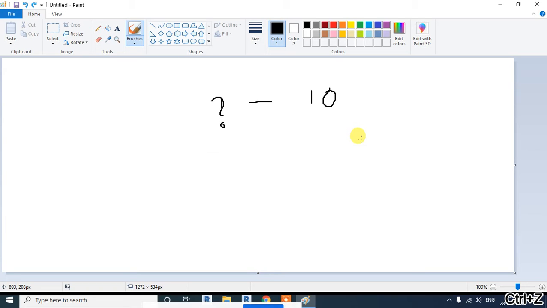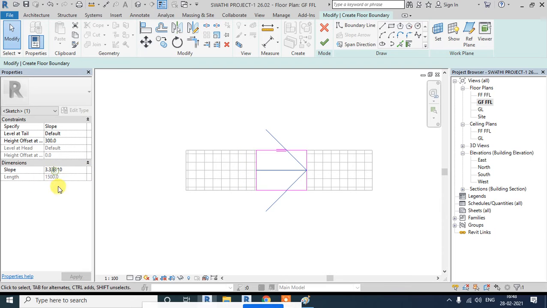Wait. Yeah, 1500 and 300. It can't be 300 by 10. That will be 3 by 10. Am I right? It's supposed to be 3 is to 10. For every 10 units, how many units is it supposed to go? 1 is to 5, sir. That is 2 is to 10. That is 2 is to 10.